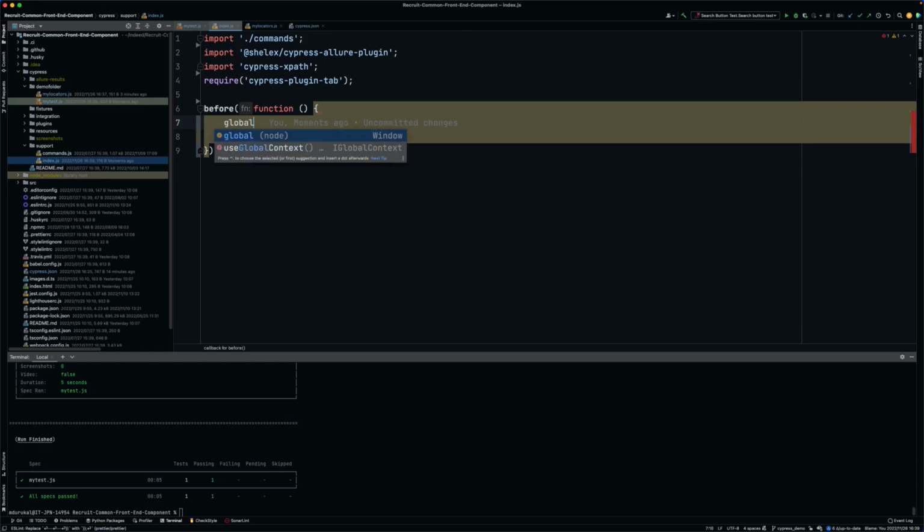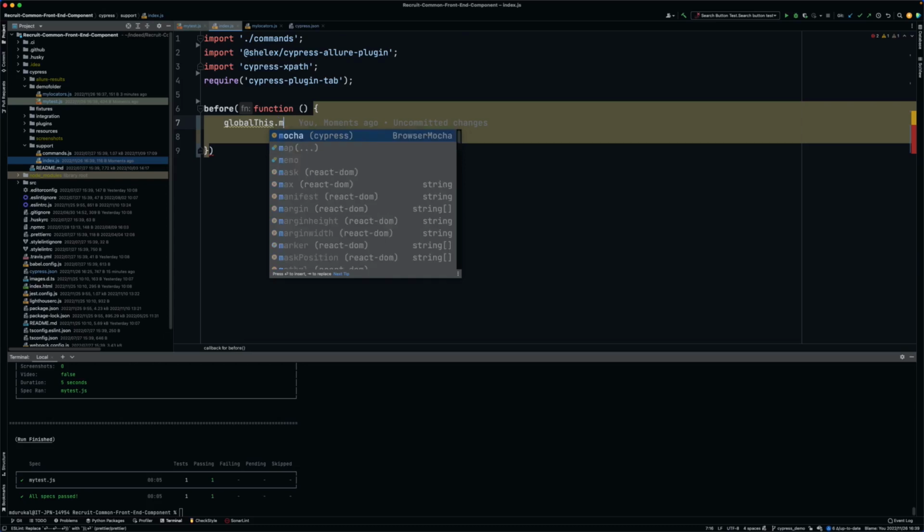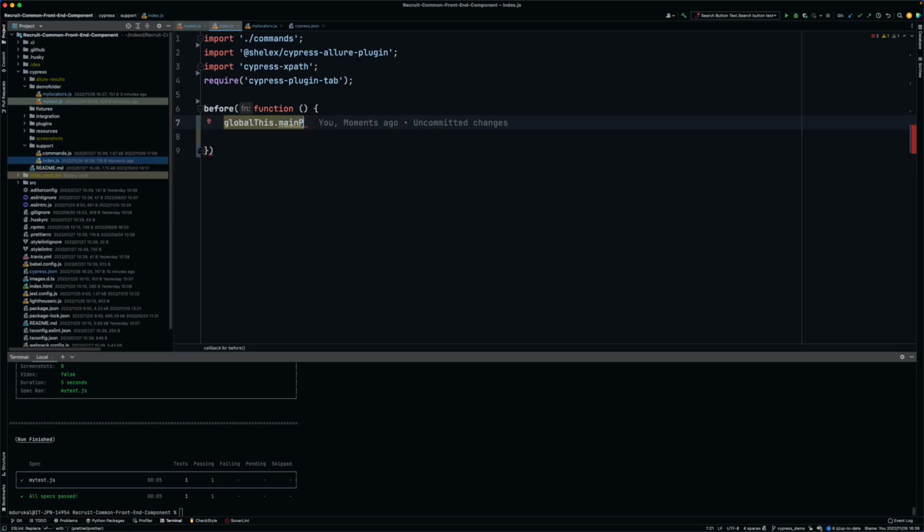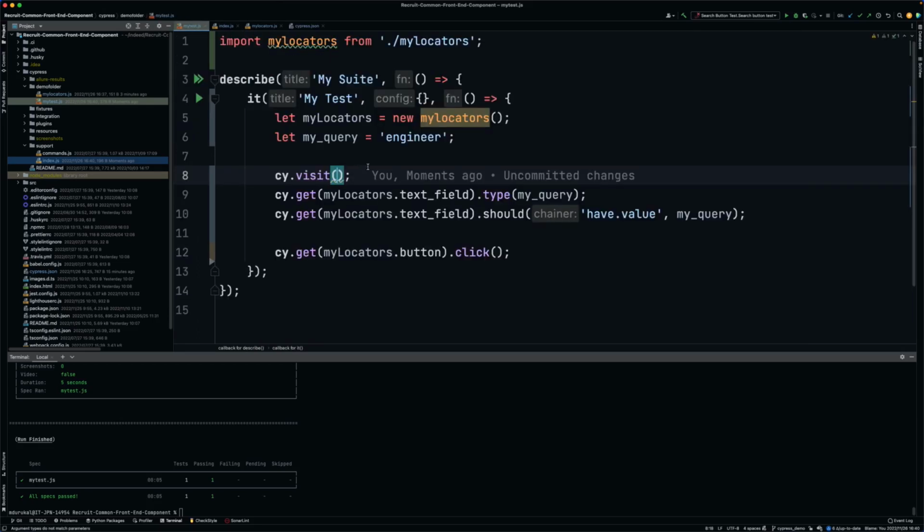To make it a global variable, I'm using globalThis. Let's name it mainPage. It would be this one. All right. And now I can just use mainPage. I don't have to import any other class because it is already a global variable.